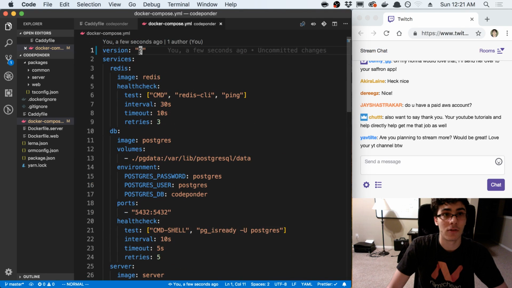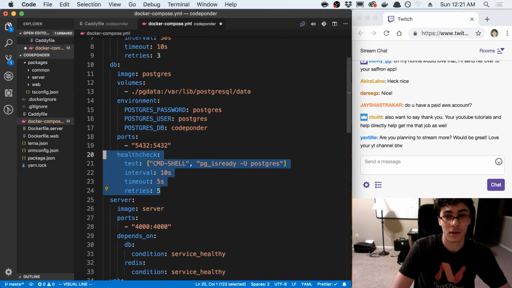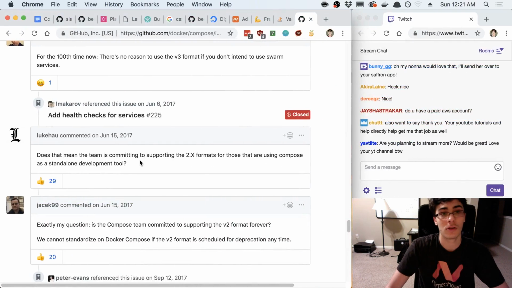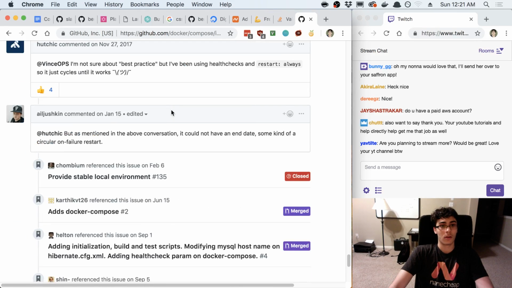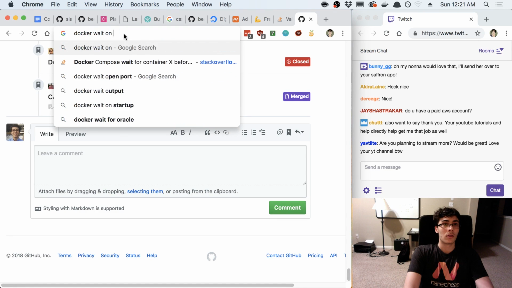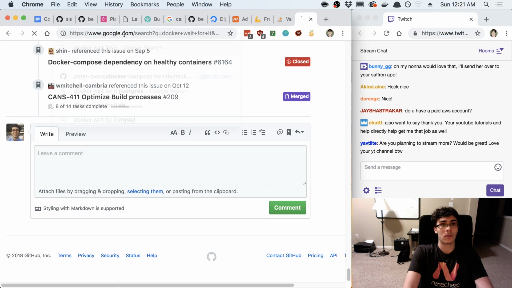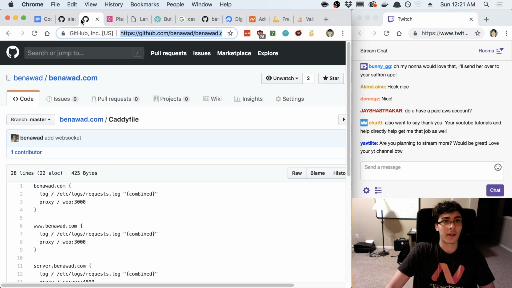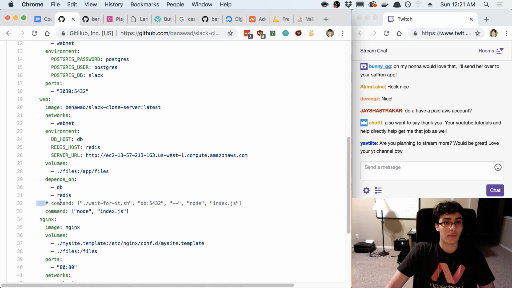Well, okay, let's just do V3 and we'll just do a different way. So we're not going to do this health check stuff because apparently that's not a good way to depend on it. And we'll just do what I've done in the past. And what have I done in the past? Wait for it. Actually, let's just see what I do for the Slack clone and use that. Yes, wait for it.